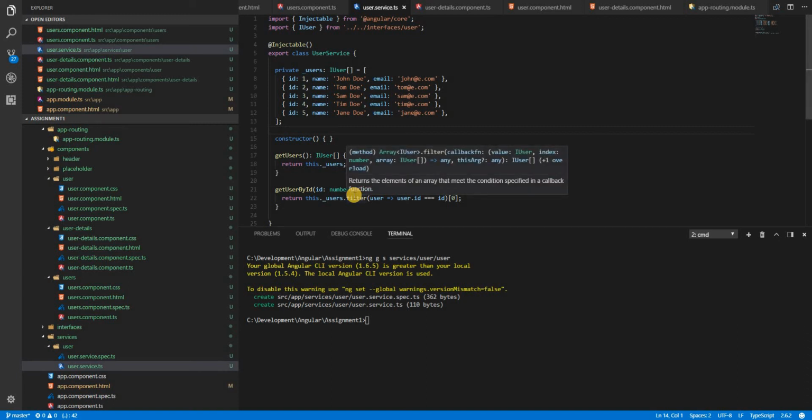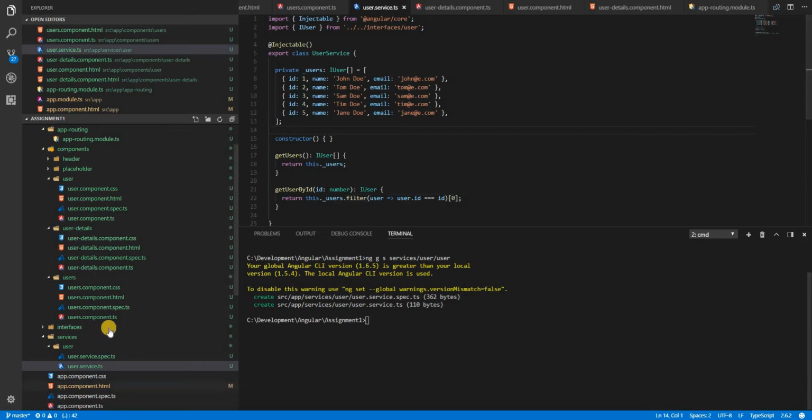So in the last section we shared the data from the service in the users component as well as the user details component. Okay, but this data is eventually hard coded, right? So we now want to leverage a service to get this data and then use it inside our application.